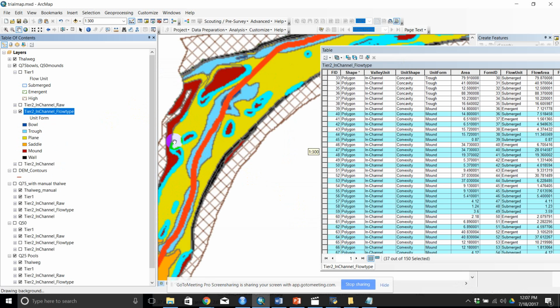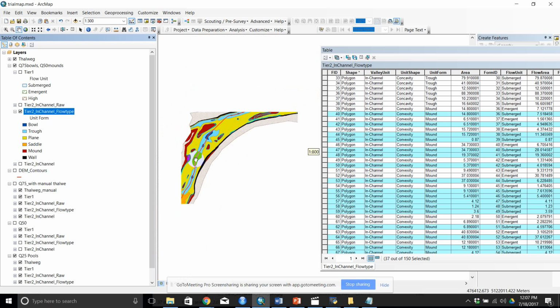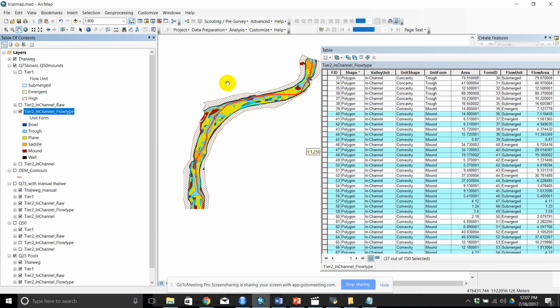So you can see by selecting those two values, it's selecting these bar edges, which could be useful as a transitional analysis.